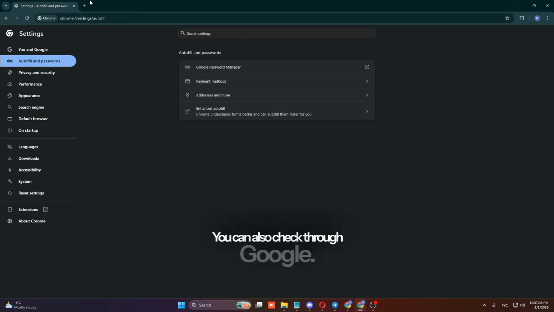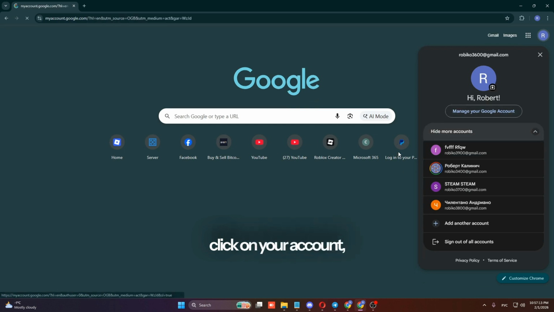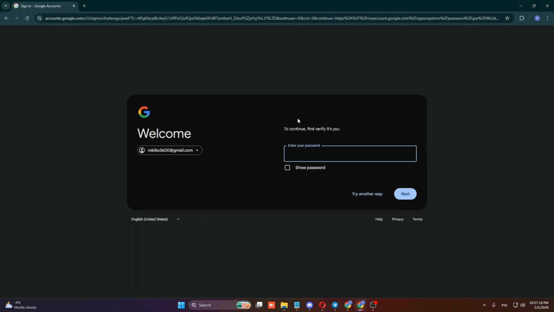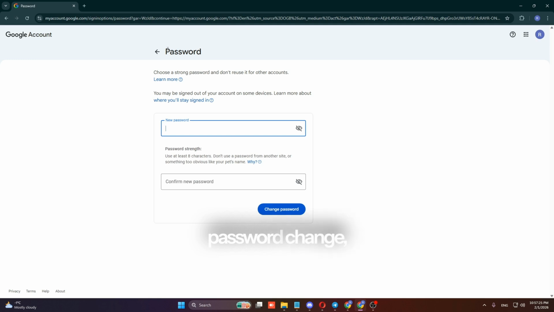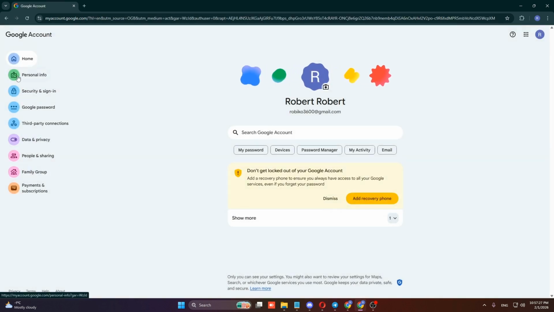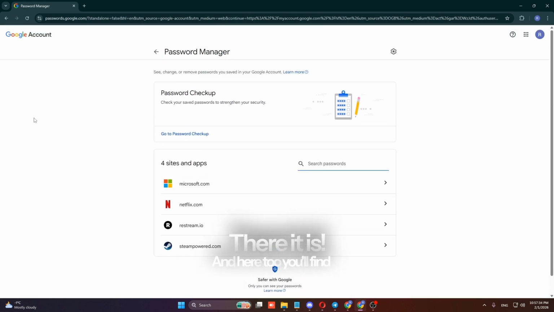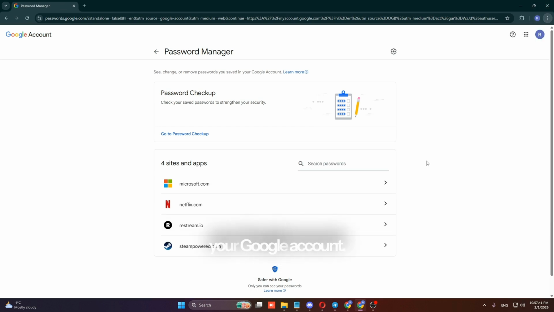You can also check through Google. To do this, go to Google, click on your account, click Manage Google Account, then click Google Passwords. Well, enter your password to access this section, and accordingly, oh, this is just password change. Sorry, hold on, I'll find it. Here's the password manager. There it is. And here too you'll find all your passwords. Specifically in Google Chrome. Yes, here they're synced with your Google account.